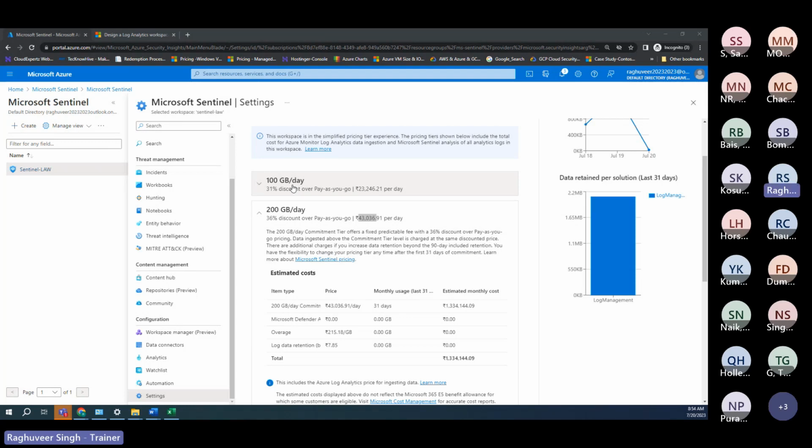We'll keep it pay as you go till the time we are fully functional in Sentinel, and it will not happen on day 0. It will take a couple of months. You will start to ingest logs, let's say from today, and you will keep on adding more and more data centers. That will be your project phase, that will be your ingestion phase.